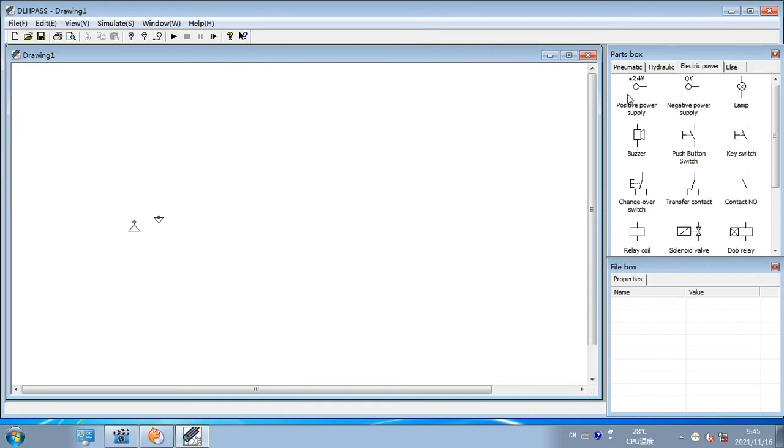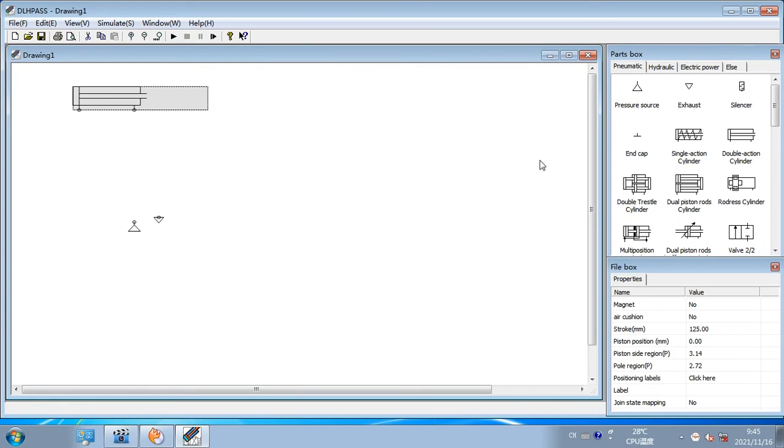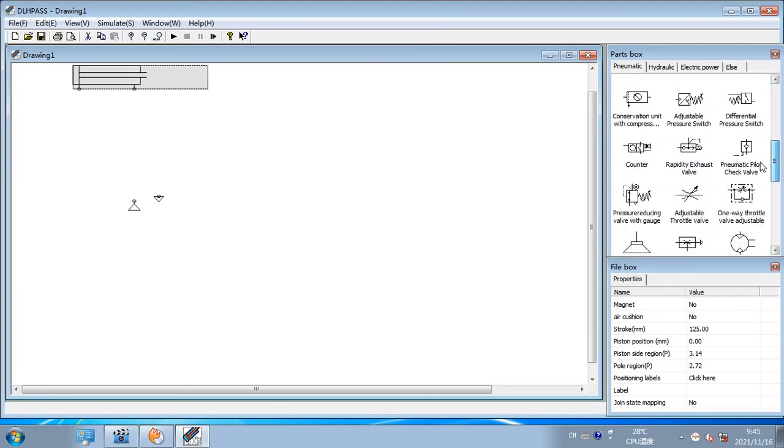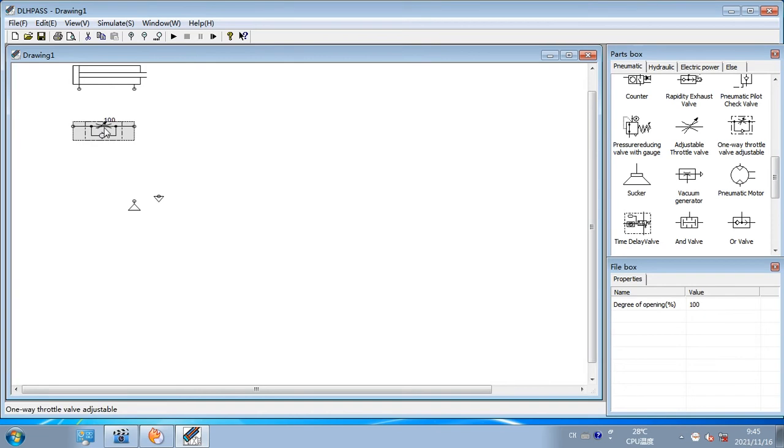So the next training we're going to look into is a single solenoid to control the cylinder, double acting cylinder. So we've got the double acting cylinder. You drag and paste. We should add a throttle valve.